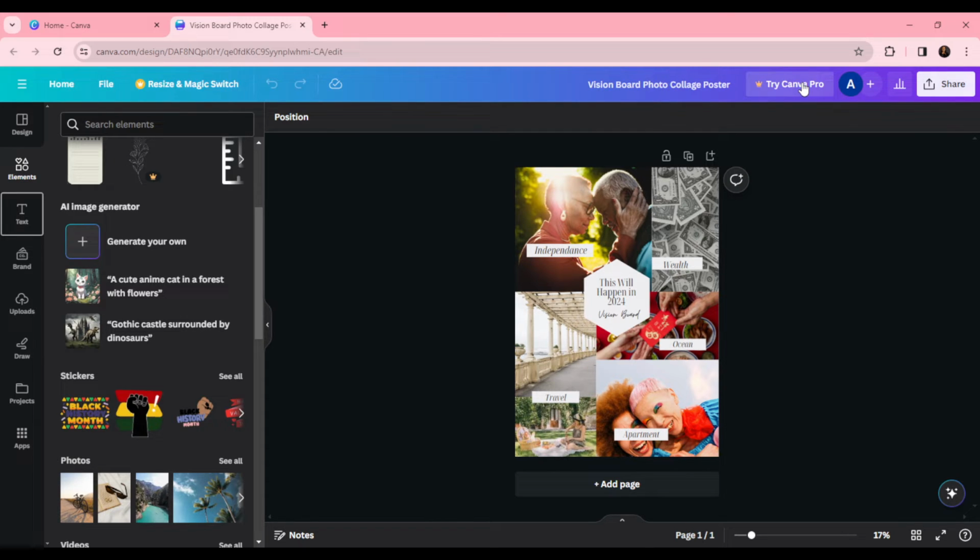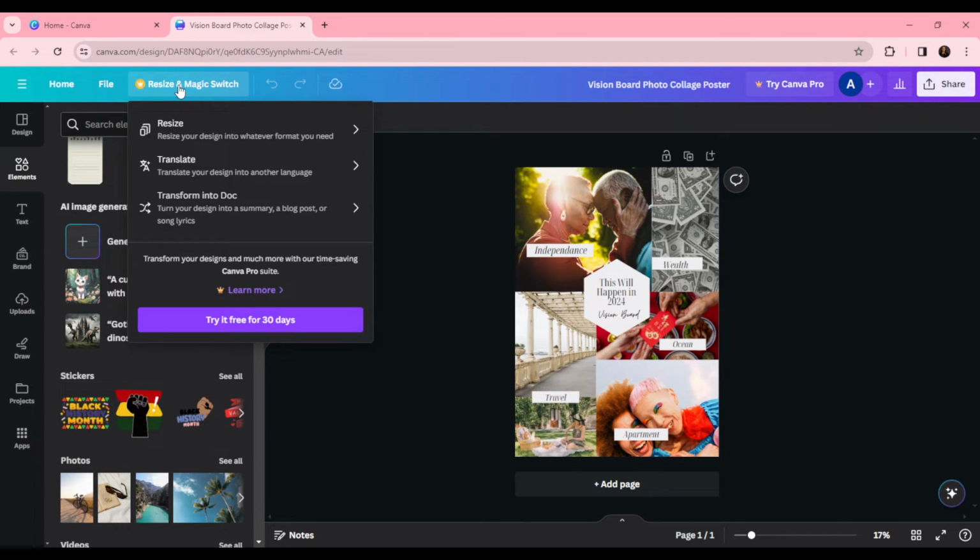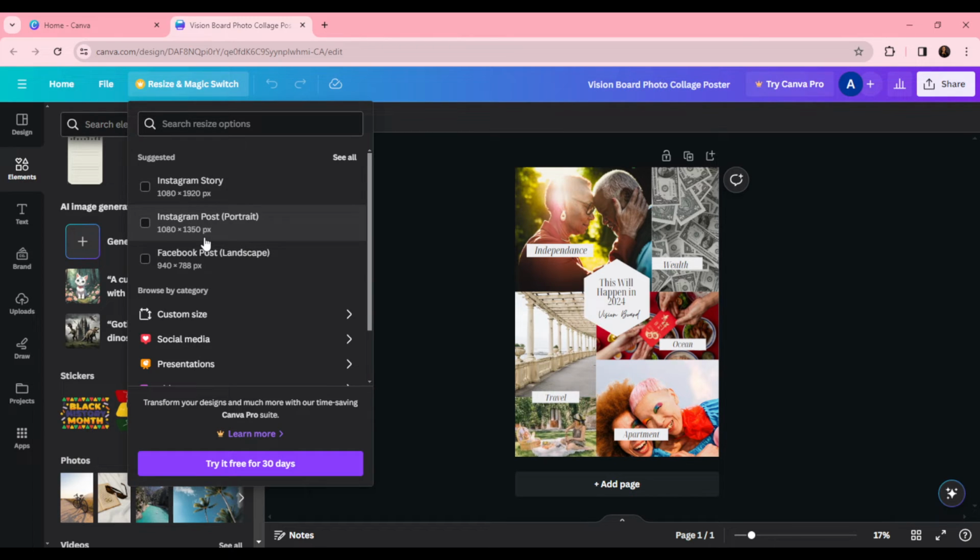But then once you do that, this is where you can go to adjust the Canva size and dimension. So here it says resize the magic switch. So click that open, and it's going to take you to a window where you can now resize. So here you have resize the design into whatever format you need. Click that open, and now you have suggested formats. You have Instagram story, this. But then you can now head over to customize size to customize the size.